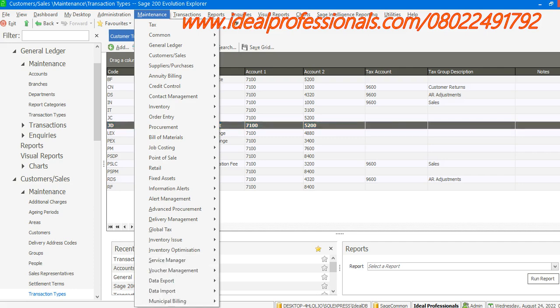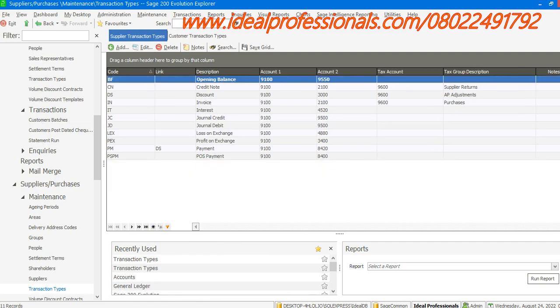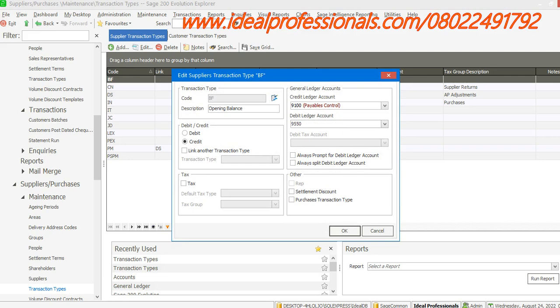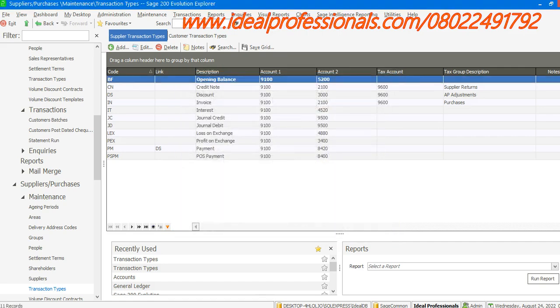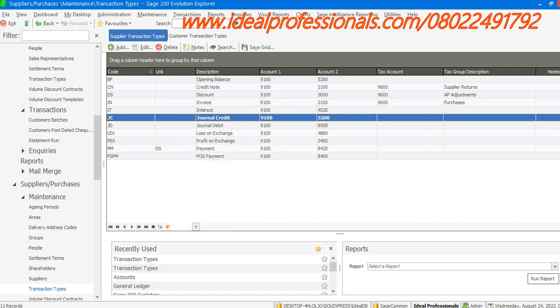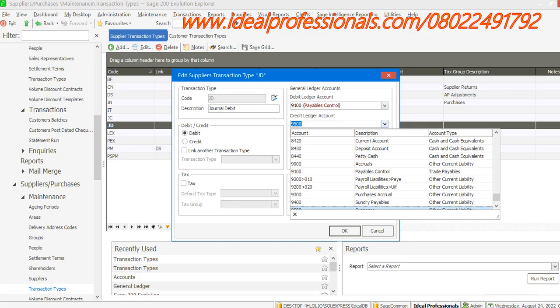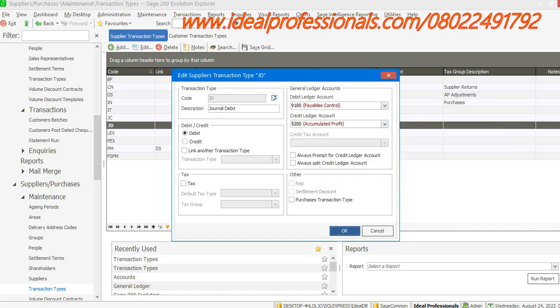So now let's go to the suppliers also, transaction types. So select same as before. So my accumulated profit is 5. Then we also have it here also. Accumulated profit. Okay.